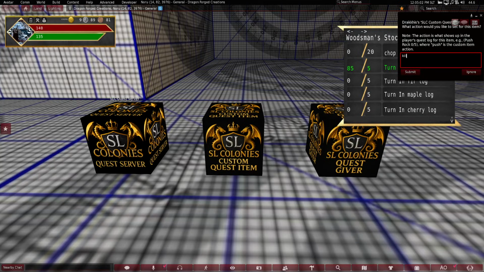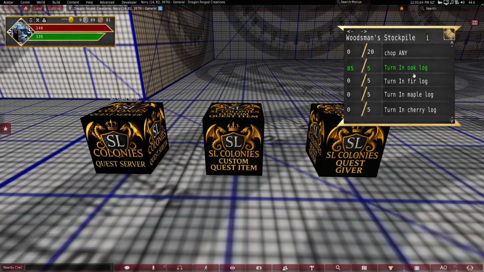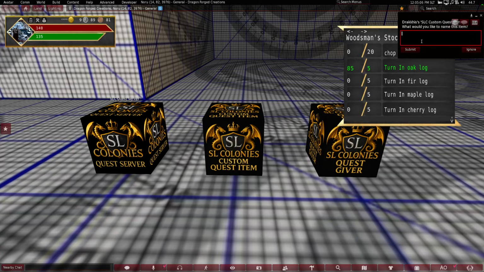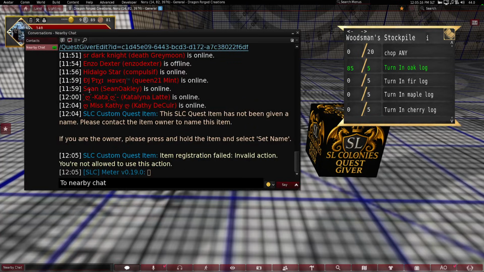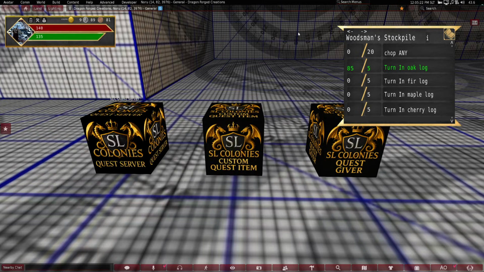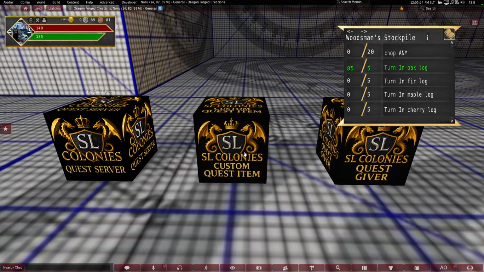And before you wonder, oh, I'm going to set the action to kill wolves. If I were to put in kill, submit, then wolf. Let's just say that. Submit. We come over here and look. Item registration fails. Invalid action. You are not allowed to use this action. So any actions that are actually built into the system, you cannot reproduce with the custom quest item.